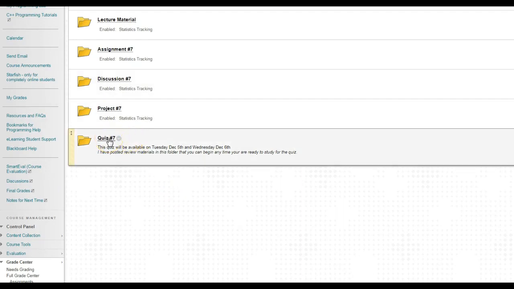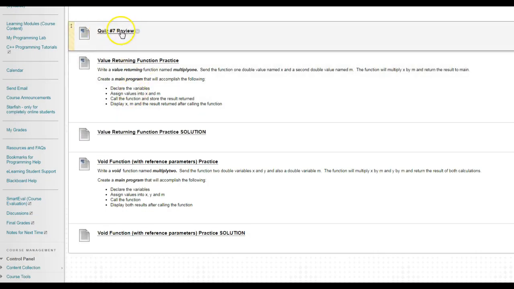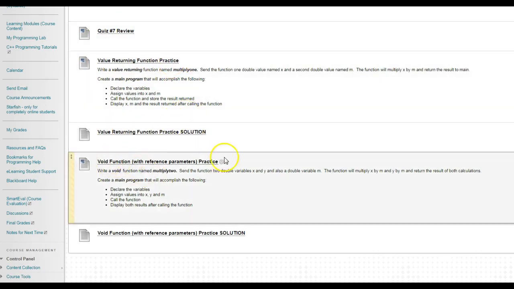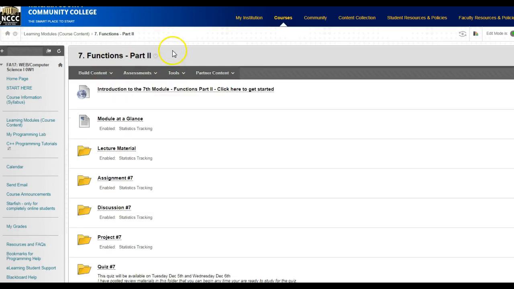And then our quiz is going to be Tuesday, December 5th and Wednesday, December 6th. It will be available. I've already posted the review materials. I know it's getting towards the end of the semester, so there's a review document. There's some practice with value returning functions. There's some practice with reference parameters. And after you practice or try this, you can open the solution file. So I just put that all out there now so you can plan accordingly.